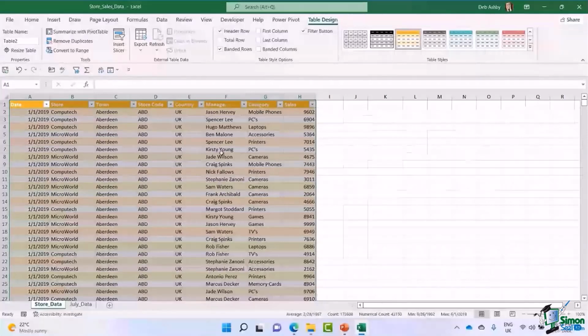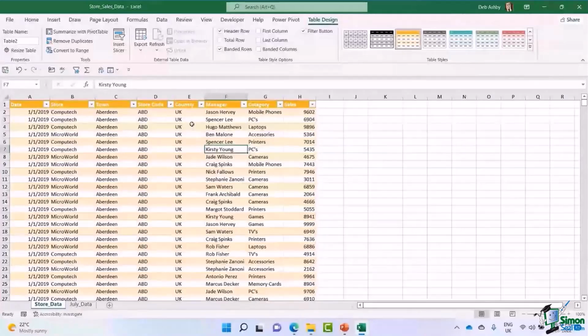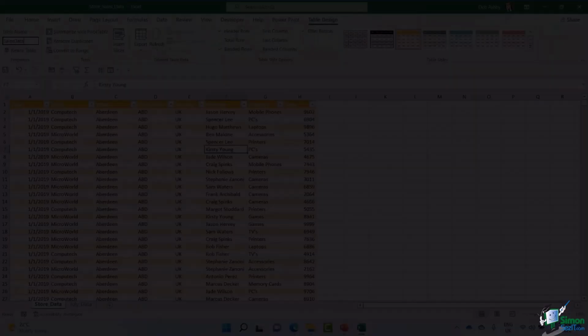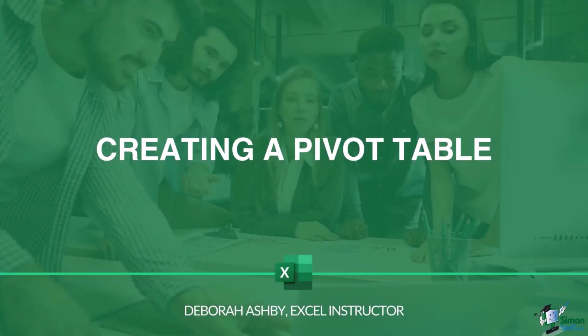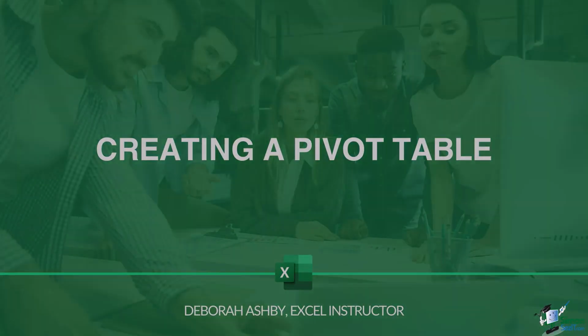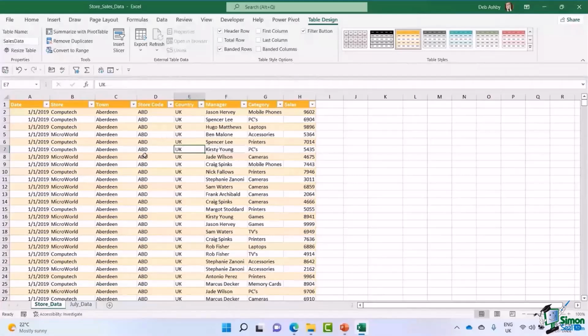So now we have our table design contextual ribbon at the top, and I always recommend that you give your table a name. It just makes it a lot more meaningful. So in the first group here where we have properties, I'm going to call this sales data. And it's worth noting that with these table names, if you've got two words like I have just here, you need to make them all one word, or you need to separate the words with an underscore. You can't have any spaces in your table names. So we have our table named.